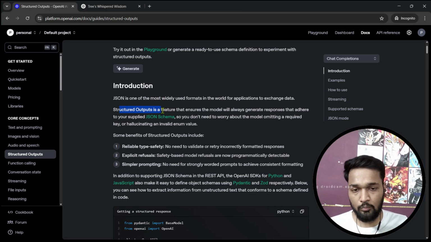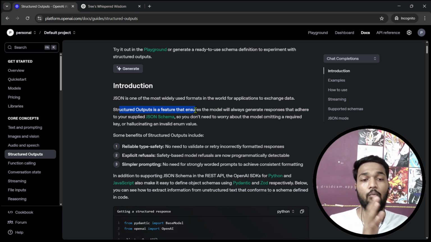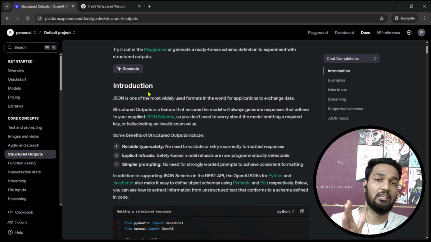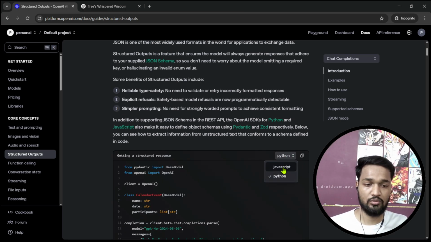So structured output is a feature that ensures the model will always generate responses that adhere to your supplied JSON schema. So if we use this structured output format provided by OpenAI, we will always get a JSON format. Now let's see how. We are just going to select Python. If it's not selected, you can use JavaScript if you are using JavaScript. We just copy the code.